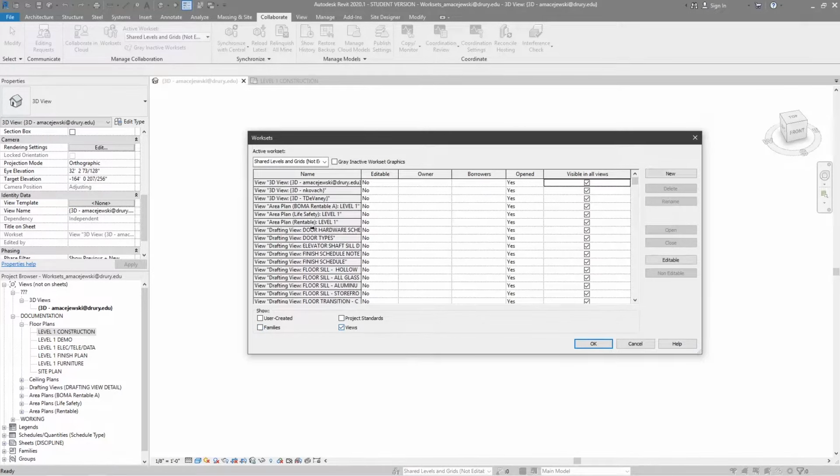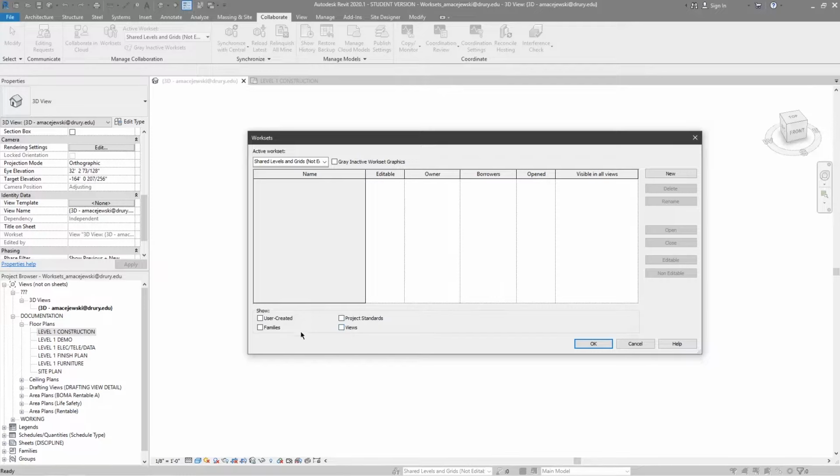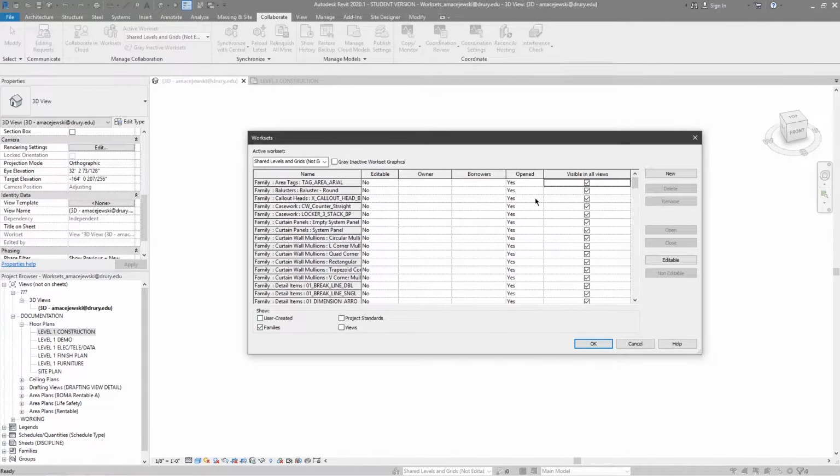And I have all the views located in the Revit model. Just like if we go back to user created, just like I have all these options for these different columns for the work sets, I have the same for families, for instance. I can make a specific family, maybe this specific wall mullion, curtain wall mullion, I can take sole ownership of that specific mullion if I wanted to for some reason.